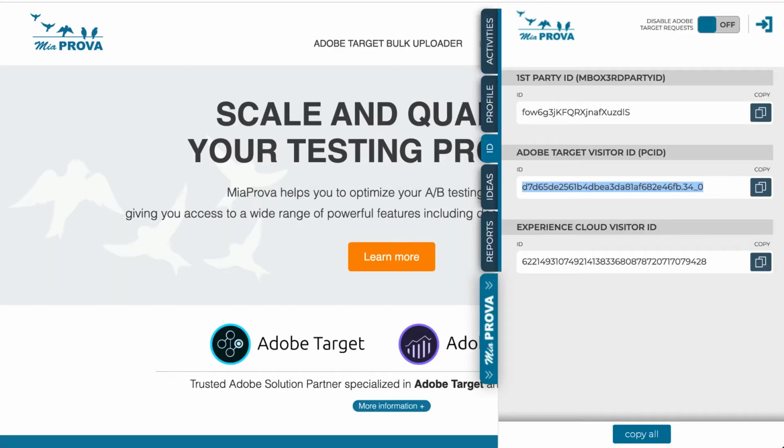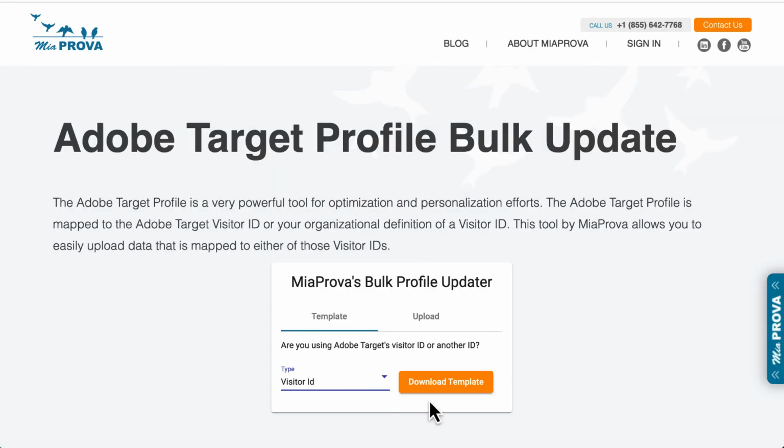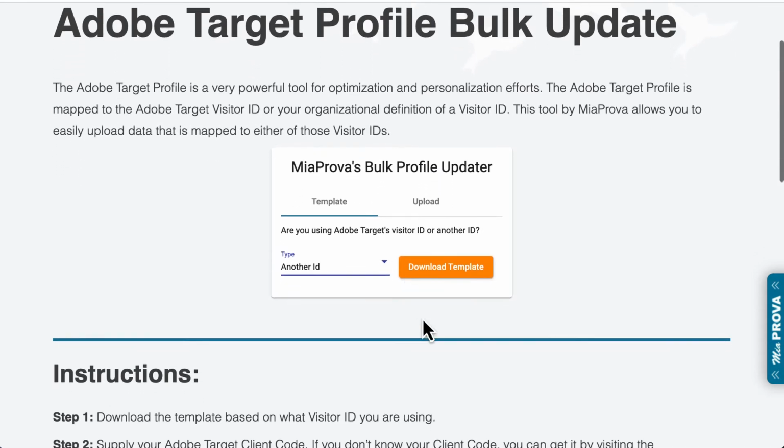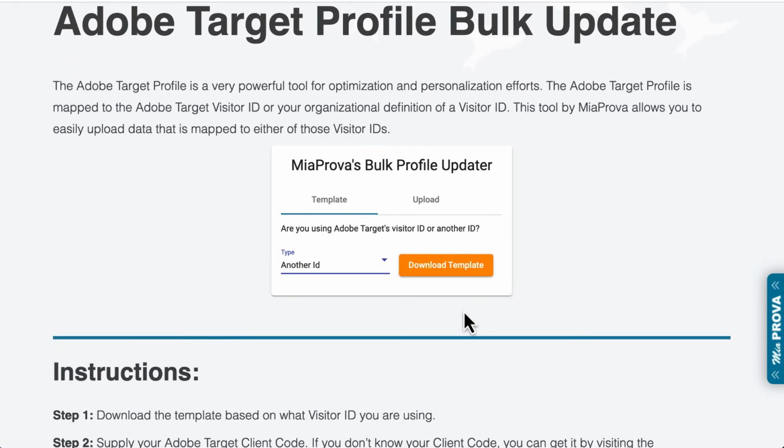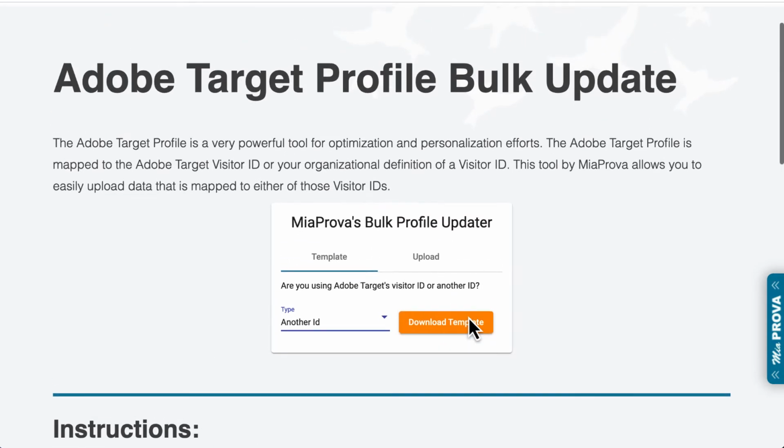Now, if your organization has data mapped to their ID, the identifier that you're pushing to Adobe Target, and again, you should certainly prioritize this because it's incredibly valuable. If you have data that's mapped to your identifier and you want to get into Adobe Target for personalization and targeting, you would use another ID. So you would simply download whatever particular template you want to use. Okay, and I've already downloaded 2 of them.